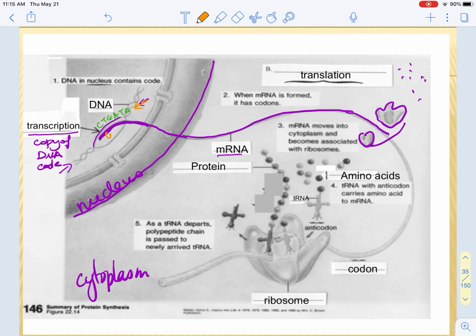So this side will be G. Remember that T binds to A. The G will be a C. The A, remember, has to be a U because RNA does not have thymines, it has uracil. T will be A, will be U. So, for example, these are the sequences that I just copied from the DNA that was exposed to show the code for the product that's going to be formed.